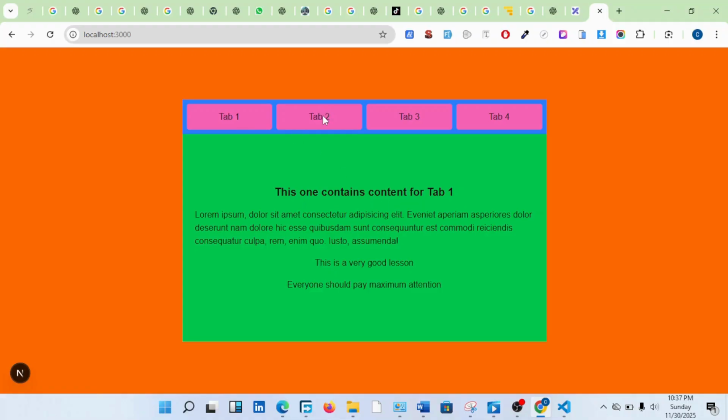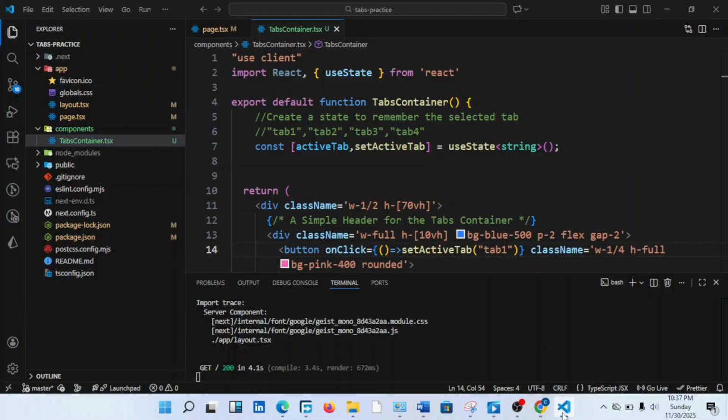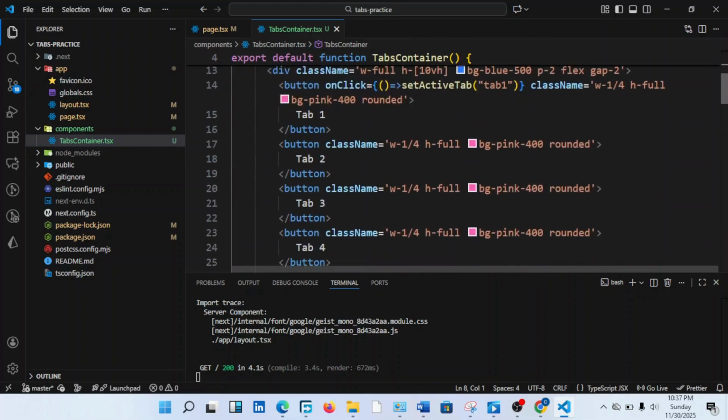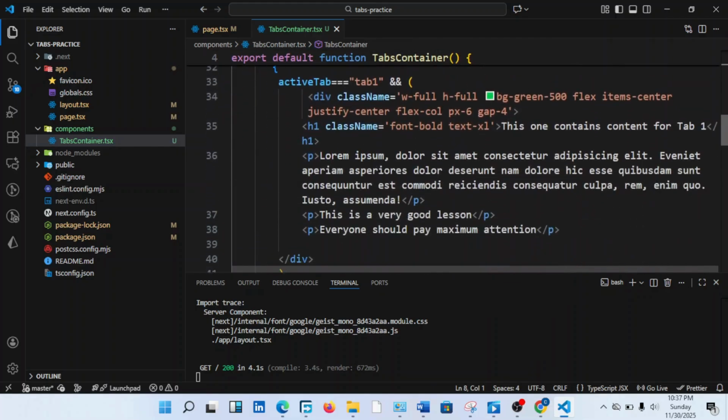Now I'm going to tab 2. When I tap on tab 2, there's nothing yet there. So I'm going to connect tab 2. I'm now done with tab 1, and as you see, I'm now coming to connect tab 2.